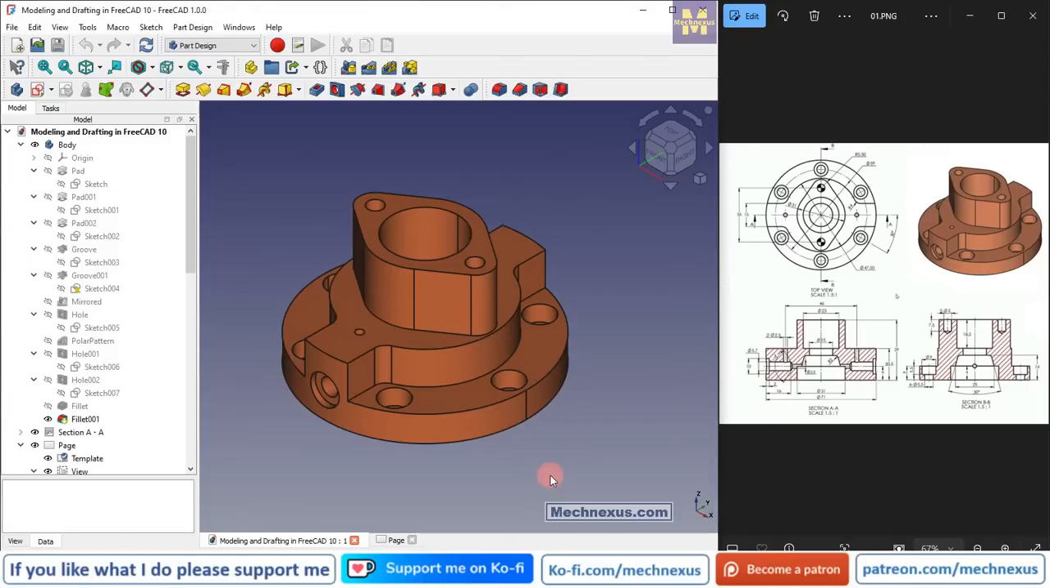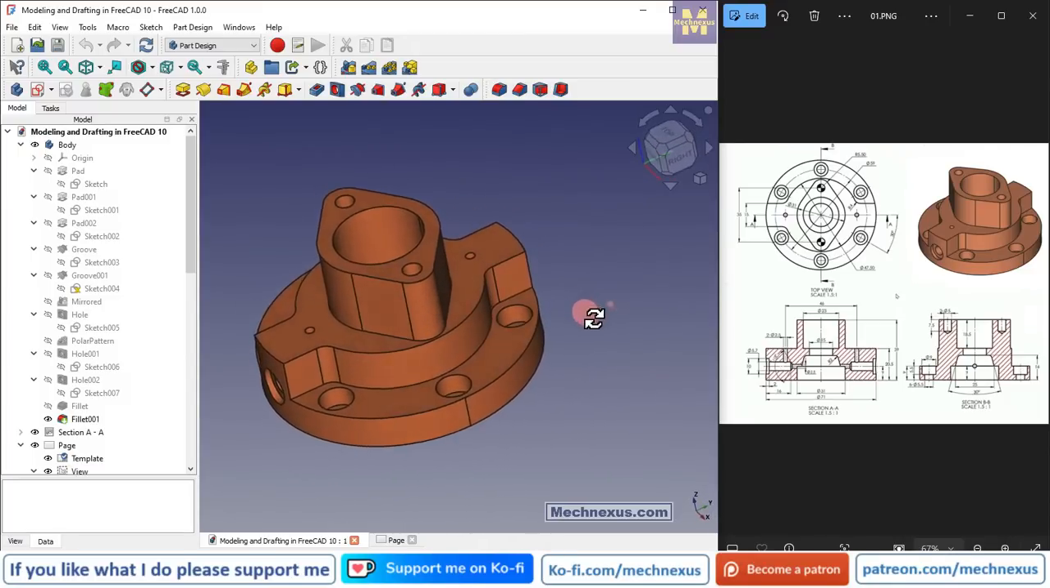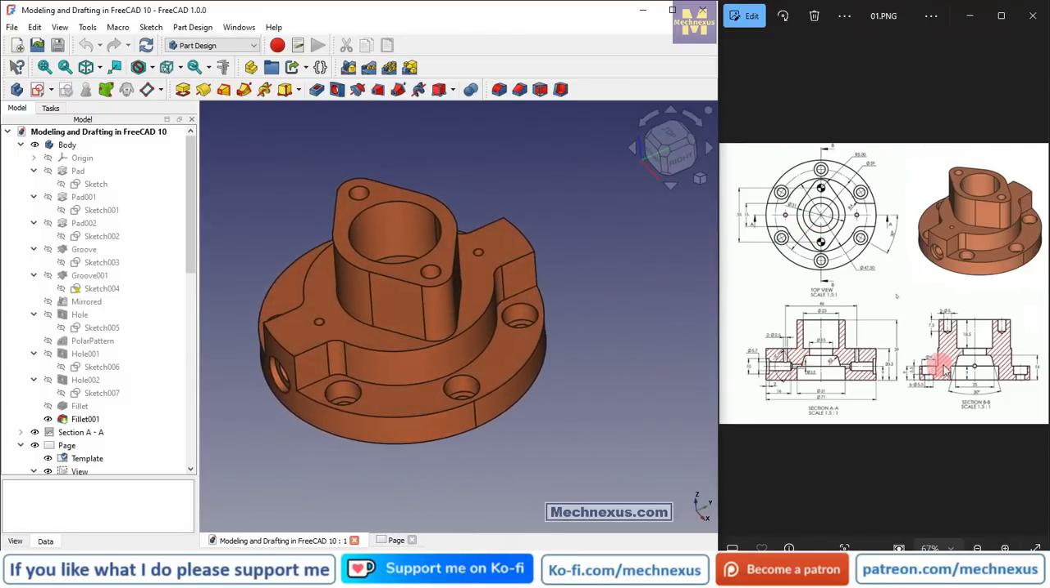Hello friends, welcome to FreeCAD tutorial, and in this tutorial we will do modeling and drafting of this part. As you can see that I have already modeled it with respect to the orthographic view, and you can see that our model is matching with our isometric view.